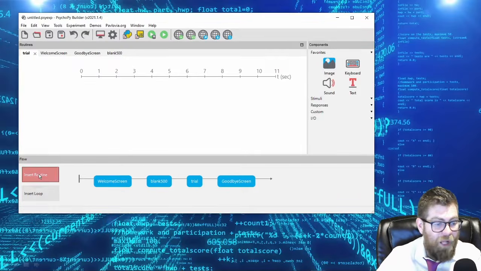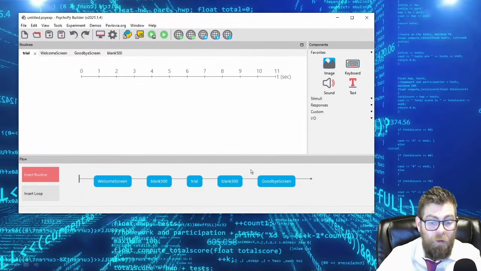Then, after the trial is over, before the goodbye screen, I would like another brief blank period. So here I have 2 blank periods, which I will make 500 milliseconds long, that are separating my welcome screen from my trial and my goodbye screen. So that's how you create new routines, and that's how you insert them into your timeline.